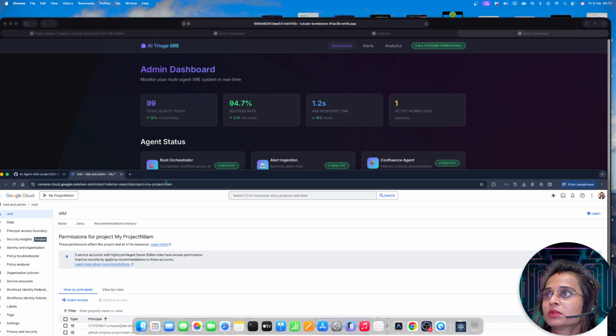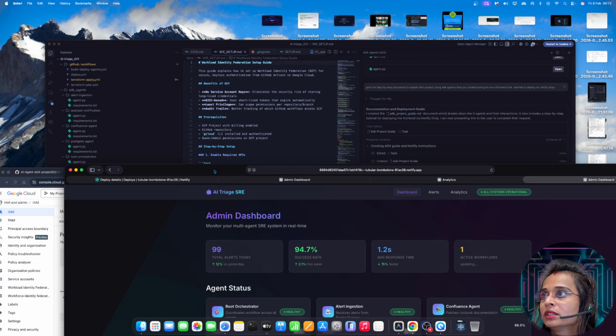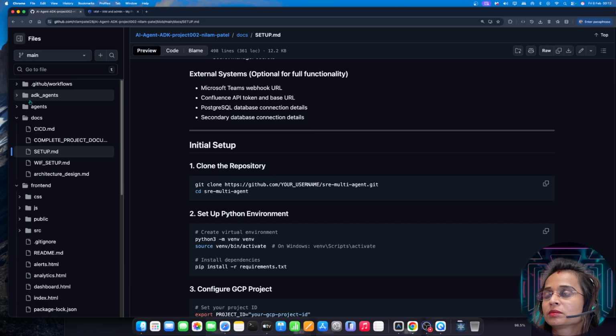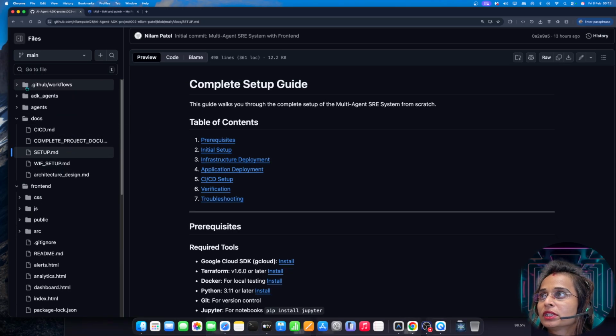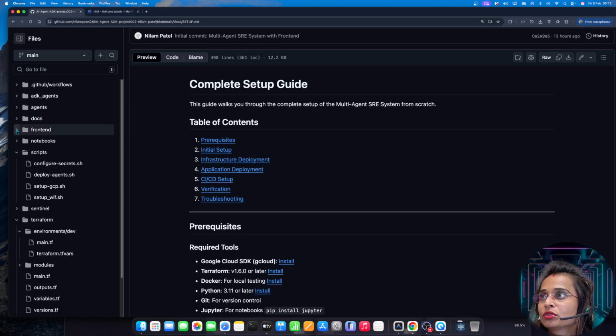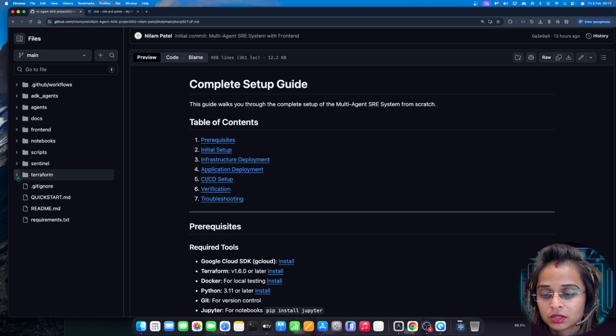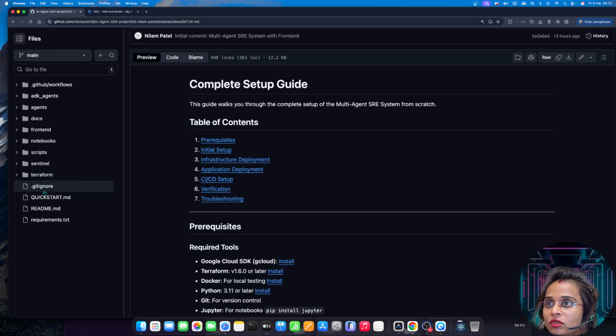This is my GCP project. Okay, I'll show you my GitHub repository. Yes, so this is my GitHub repository. I have compiled all the source code in different folders. I'll walk you through each of them and how we have used the tech stack: Python, GCP services, Vertex AI, Google Cloud Run, and everything for deployment.